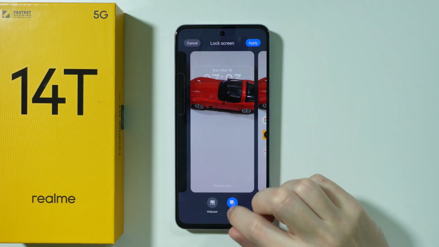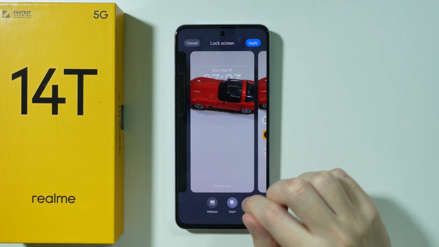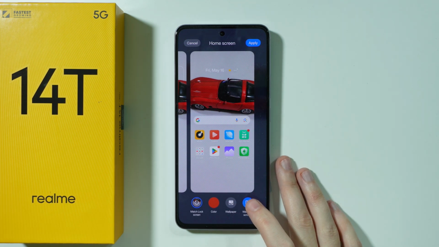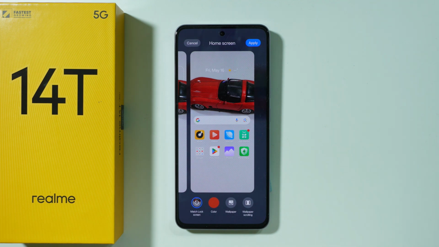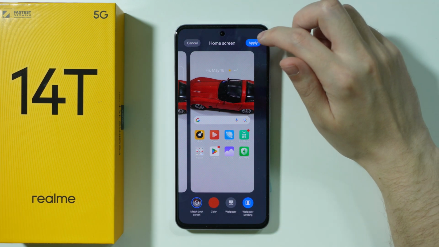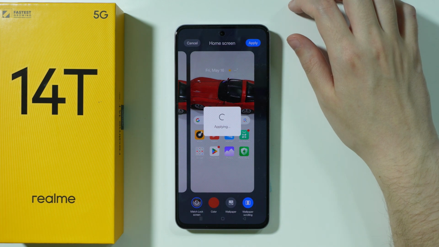And there we go. In some cases we can also use the depth over here. You can also find the wallpaper scrolling effect if it is possible to apply. So let's enable it actually, and then we can press apply over here in the top right corner. And that's pretty much it.